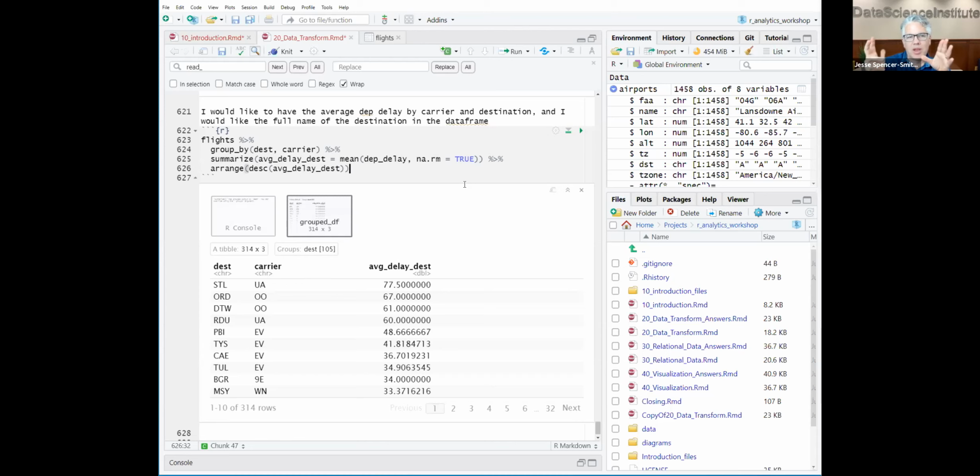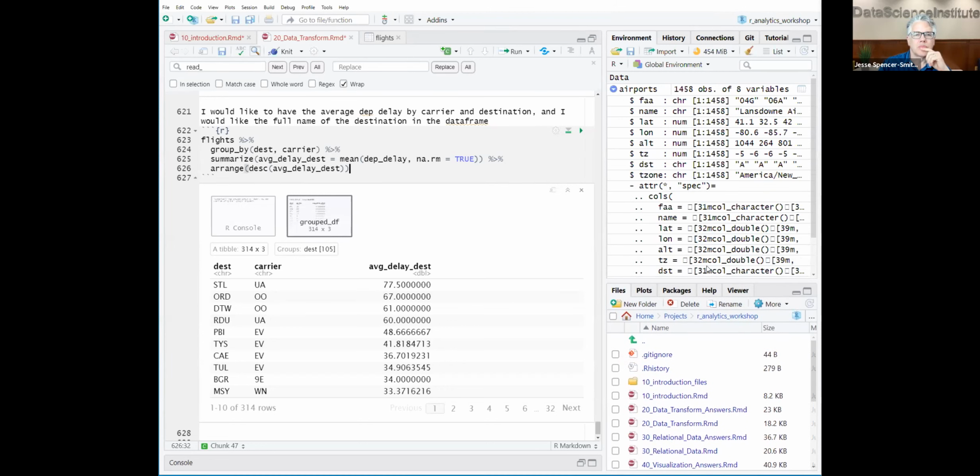Is there a verb that we know right now that can solve this problem for us? I want to have the full name of the destination in here. Where are the full names of destinations? I'll leave my cursor sitting suggestively. In what data frame is the full name of destinations? Pretty much in airports, no doubt.